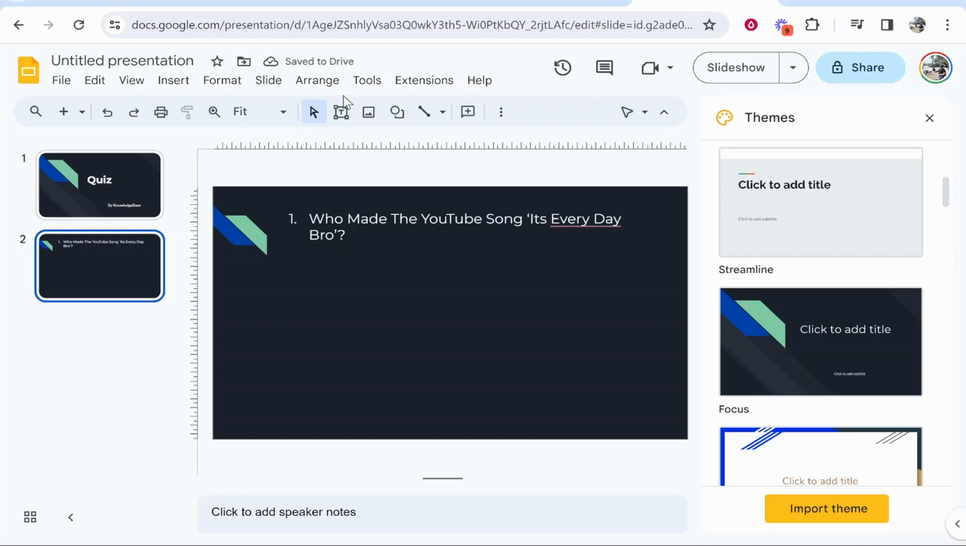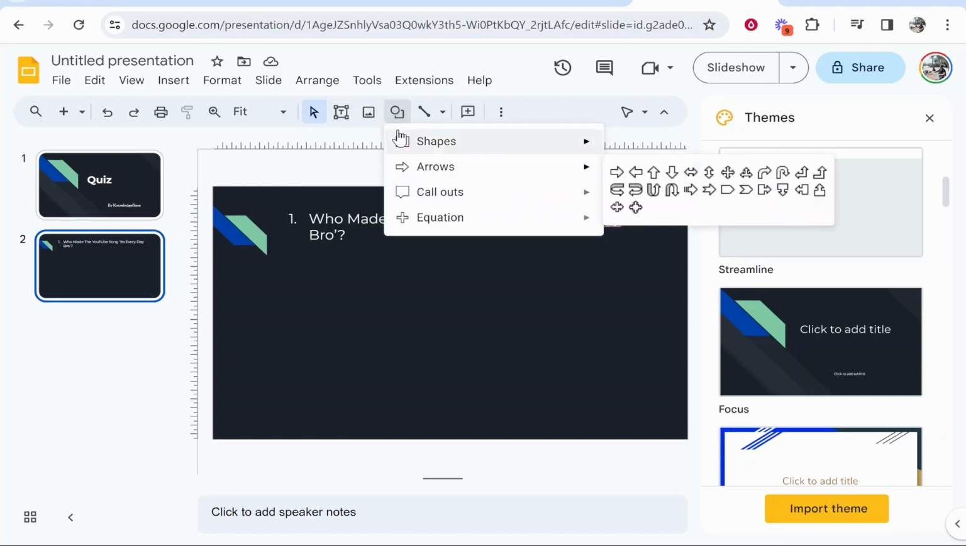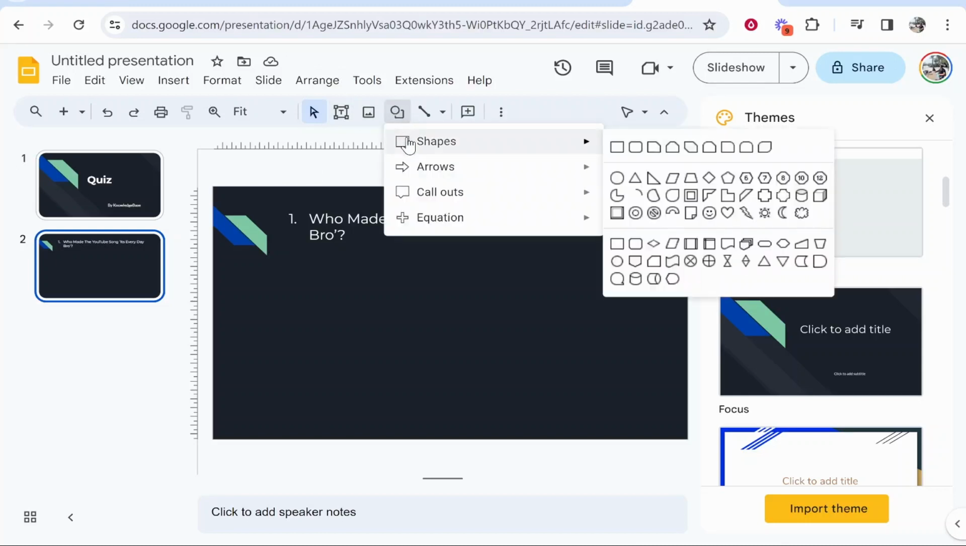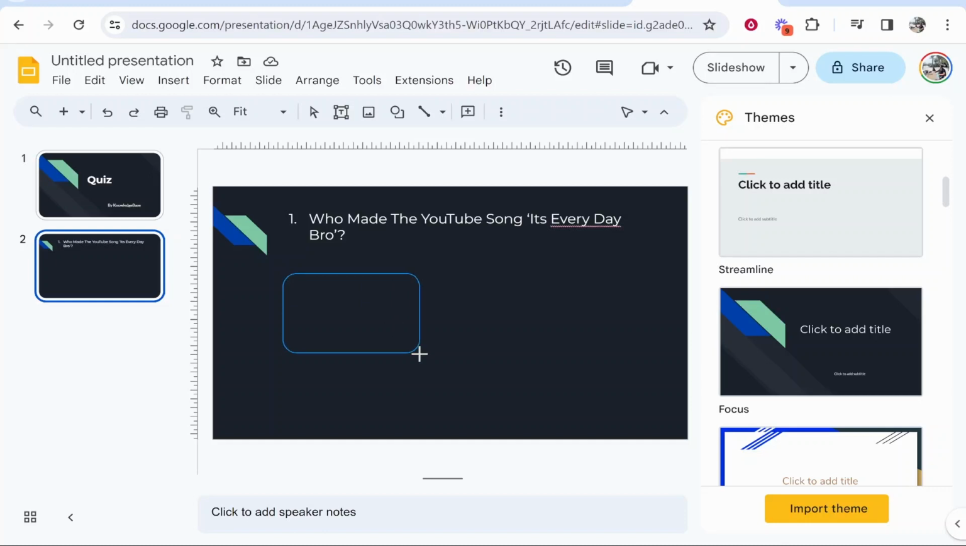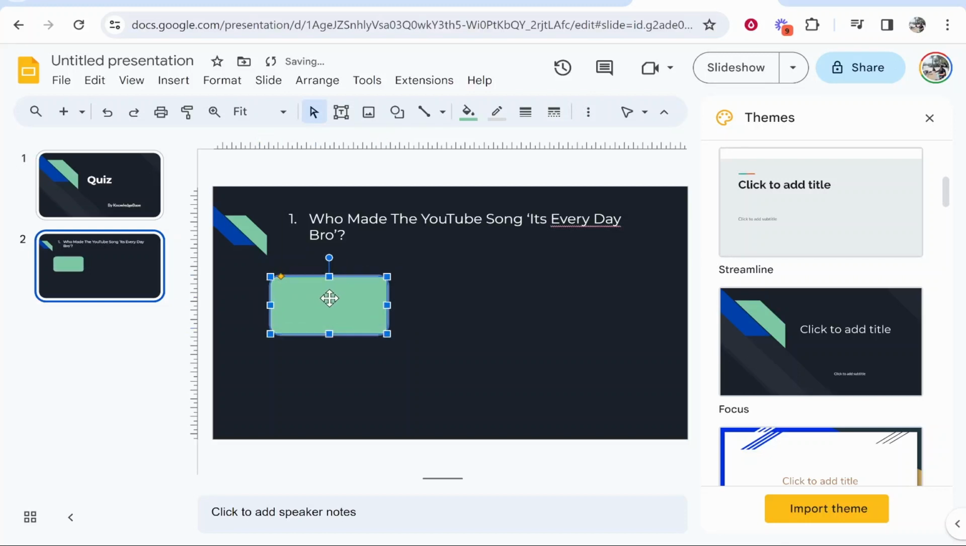Now from here, we need to go ahead and create some shapes. So click on this shape tool here. Go to shapes and you can then choose a shape that you want your answers to be on. I'm just going to choose this rounded shape and we can then create it here. Now if you're going to create 4 different answers, you want to make room for them all, so don't make them too big.